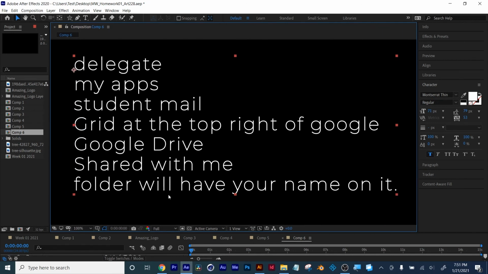So whenever you're putting something into your Google Drive, do this process. Go to Delegate, then My Apps, Student Mail, the grid at the top right corner of Google. It's like those little gray checker boxes. Click on that, go to Google Drive, Shared with Me, and then there'll be the folder with your name on it, sent to you by me. When you follow this, I'll be able to see it. If you don't follow this step, I may not see your work.